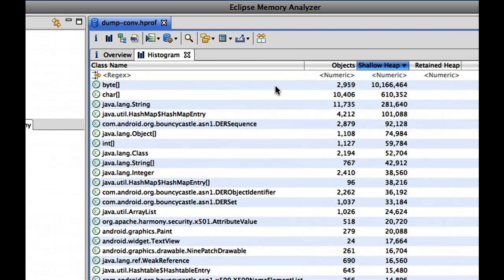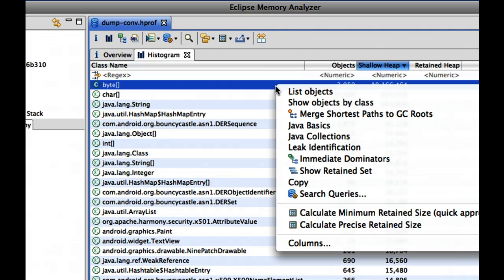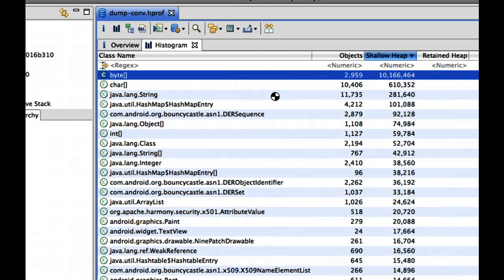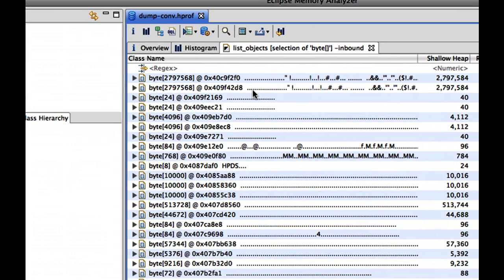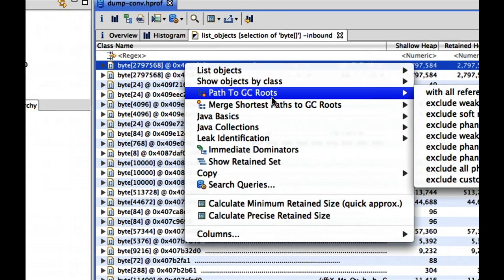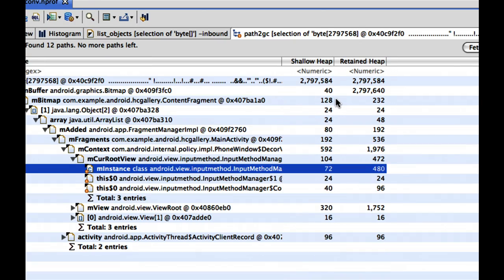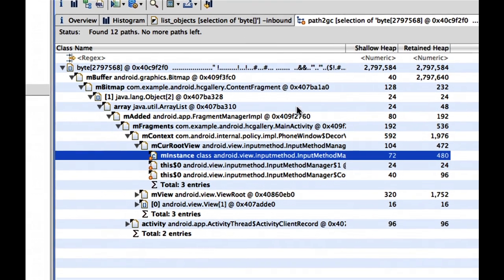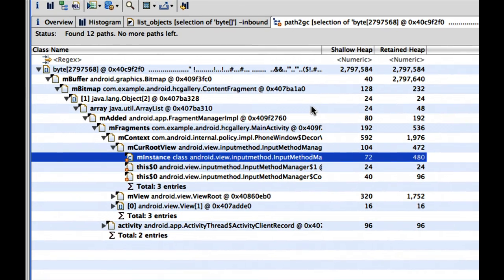If we were concerned about these byte array objects, we might want to right-click on it and say list objects with incoming references. And we've got our two large byte array objects here. We could right-click on one and say path to GC roots, excluding weak references. So this guy looks to have several paths which keep it alive. Nothing looks out of the ordinary to me.